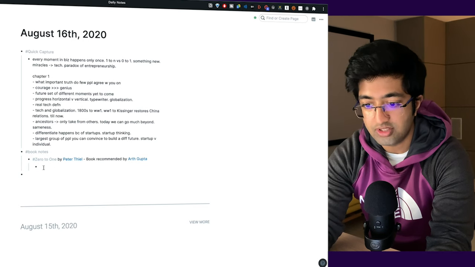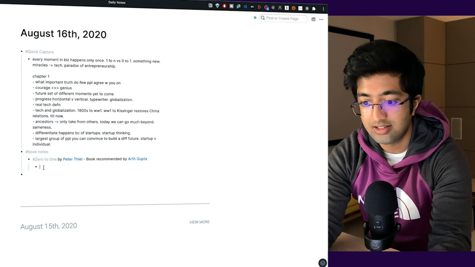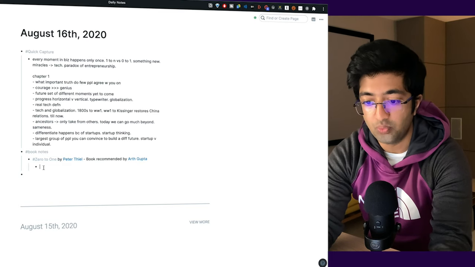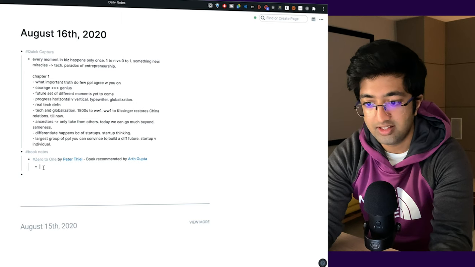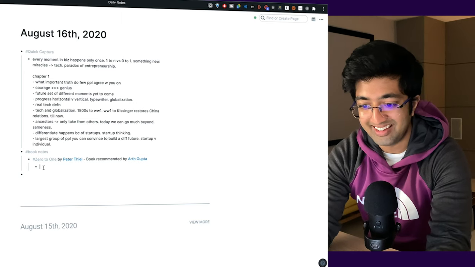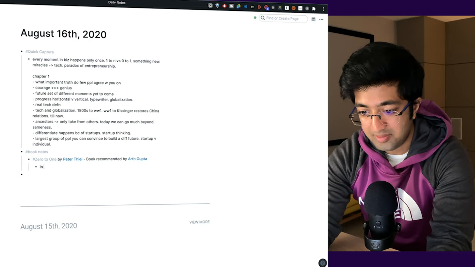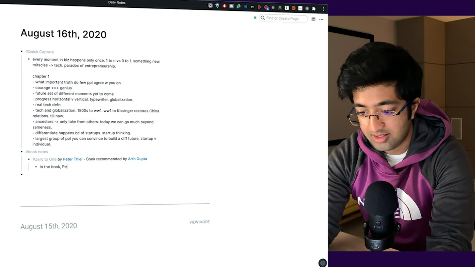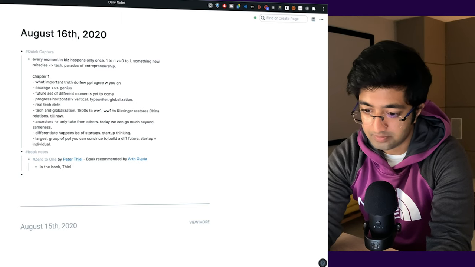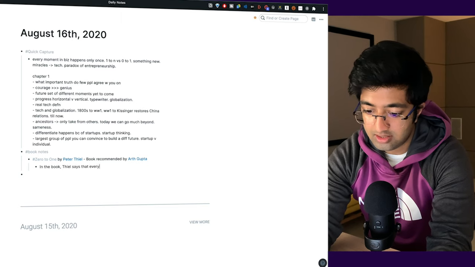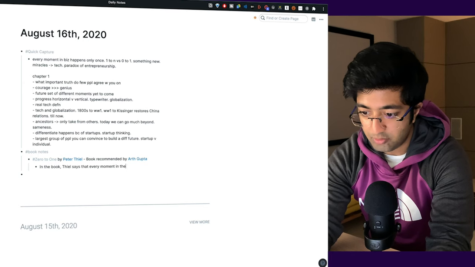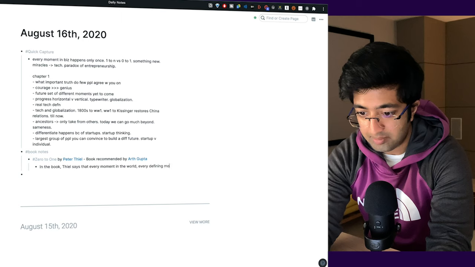Now I'm just going to use the evergreen note-taking system to actually think about the notes and process them and write them in my own words, which is the whole point of this entire note-taking saga, if I can call that. So in the book, Thiel says that every moment in the world, every defining moment, only happens once.